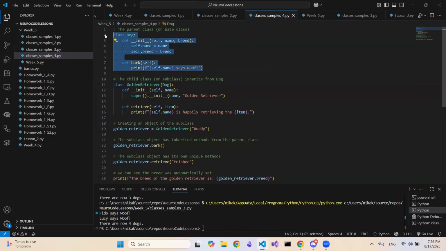So the parent class is exactly the same code that we had before, nothing's different. But the child class is slightly different. And let's see what the difference is. First of all, we can see here it says golden retriever, then this opens and we can see dog written here. This means that golden retriever is a child of dog.